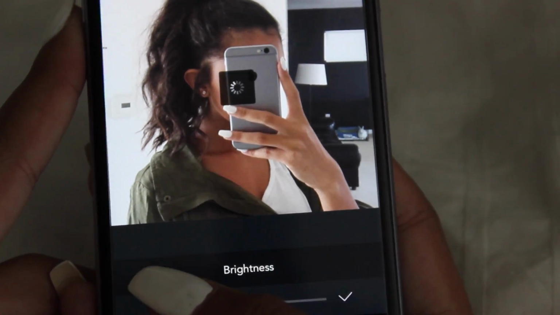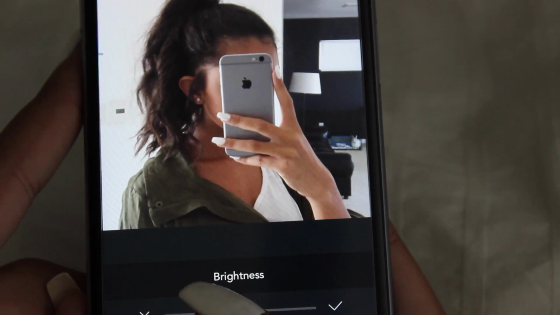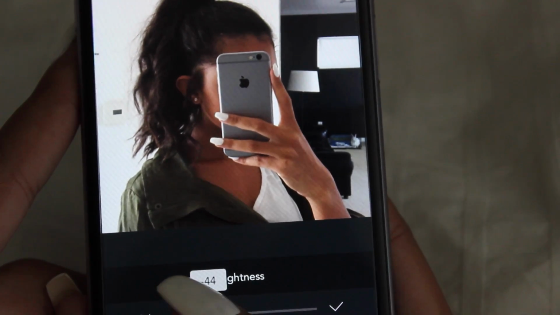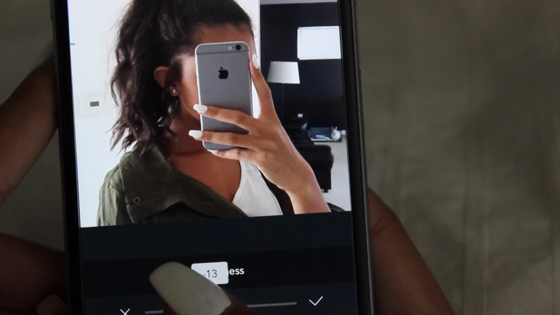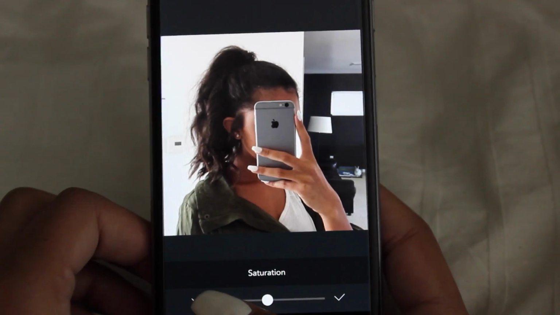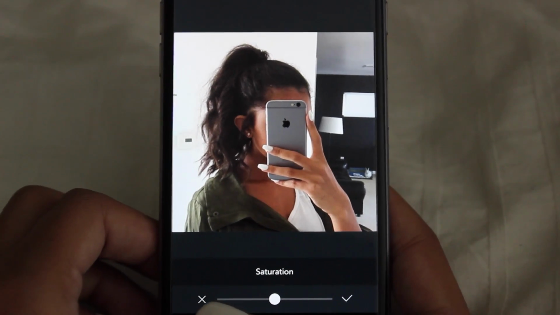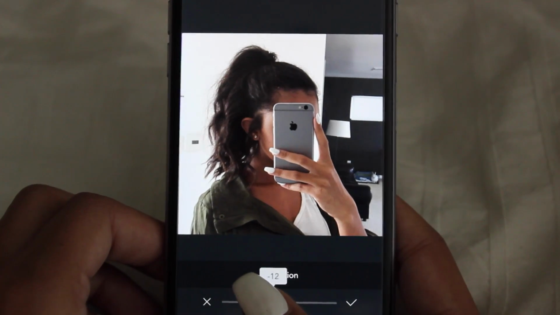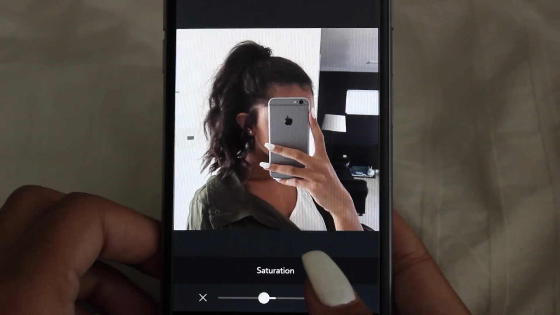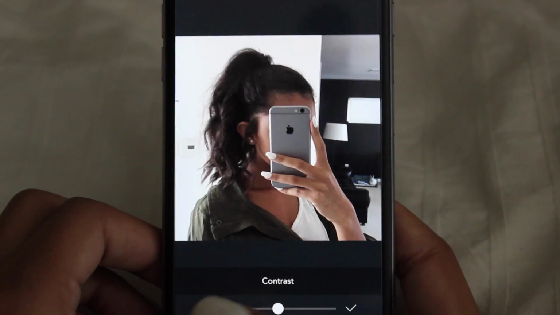Usually most of the time I use brightness, so if it's too bright I'll brighten it down a little bit, depending on what the picture is, to go with my feed, you know. So usually I do this in Vsco Cam, but sometimes I'll turn down the saturation just a little bit, depending on, like, you know, the picture. Sometimes I'll mess with the contrast.